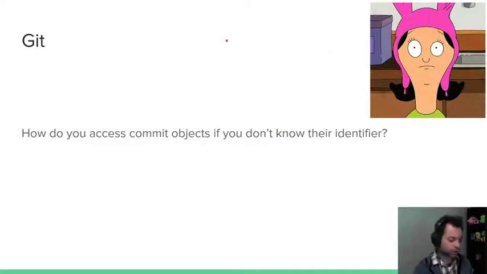Got my lovely iTwitch Louise GIF here. Kind of looks like it could be a logo for Git.